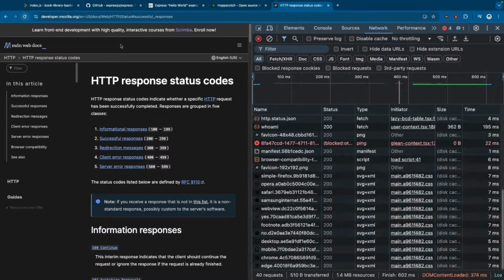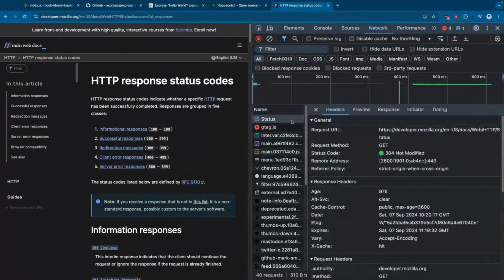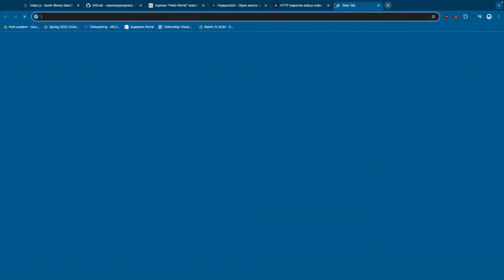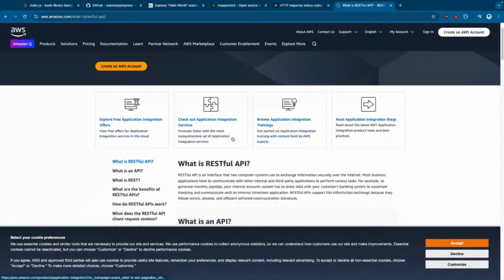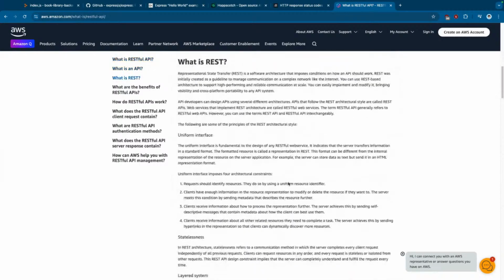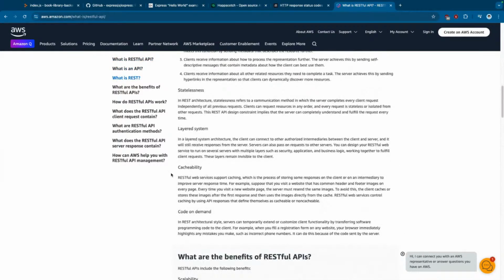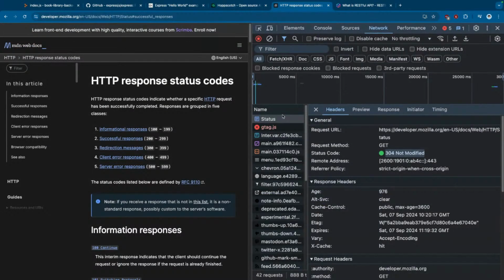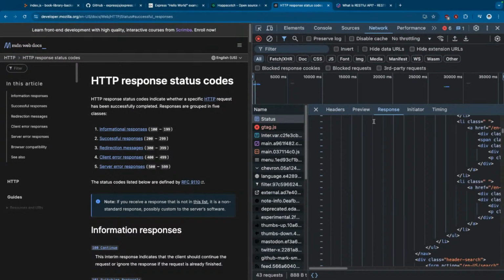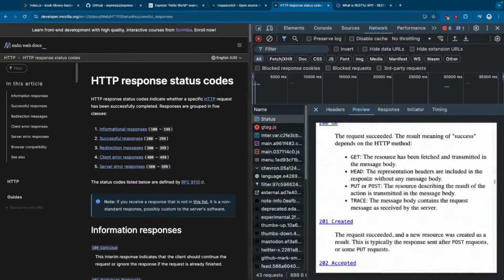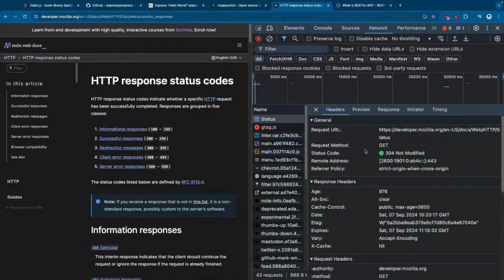Now, if I reload this whole thing, the status is now 304 not modified. Why? Because if you remember my RESTful cheat sheet, RESTful APIs are supposed to be cacheable. They support caching. So the browser, in this case Chrome, has cached the response. The response is something like this. The browser has actually cached this response.